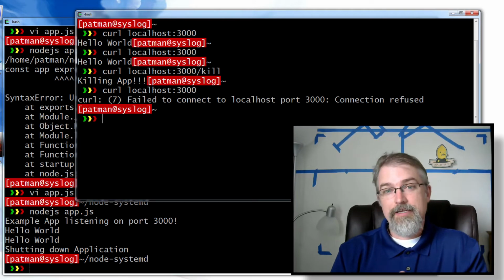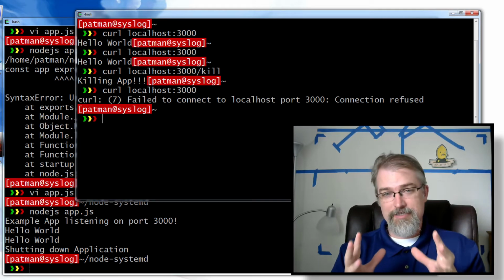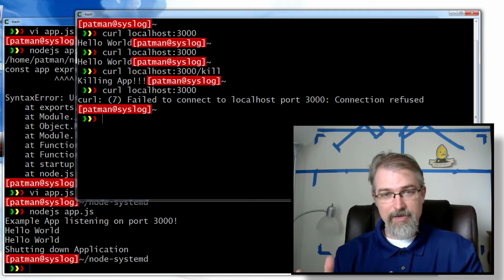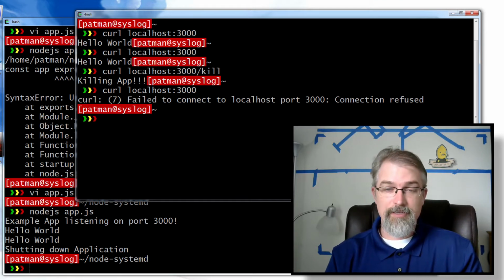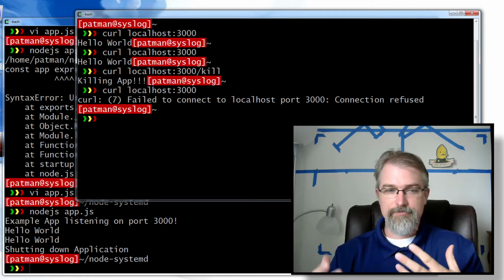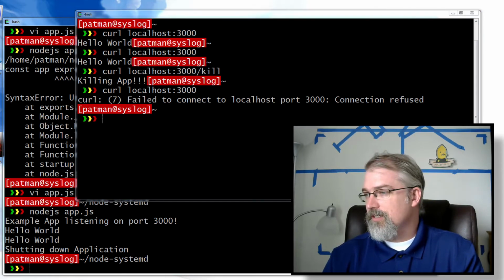The reason I put that in there is so I can show you how to set up the SystemD to recover when the system fails. And I'm going to force it to fail via the application itself, and then let it restart itself. So there's the application. Next, let's go into setting up the SystemD.